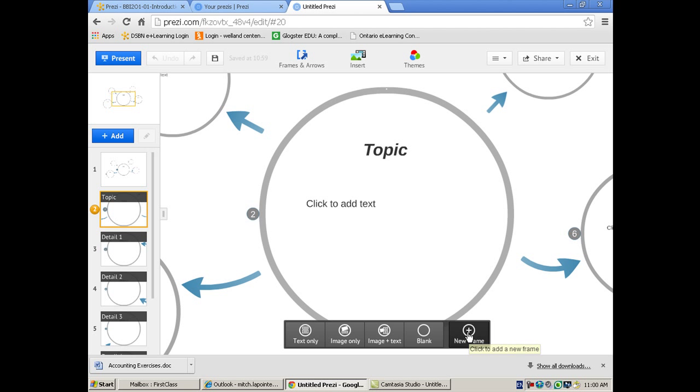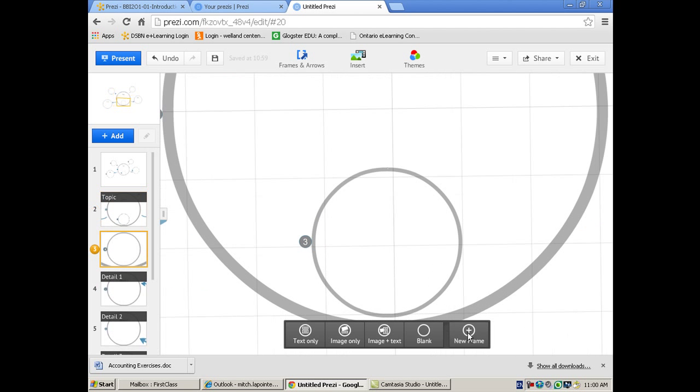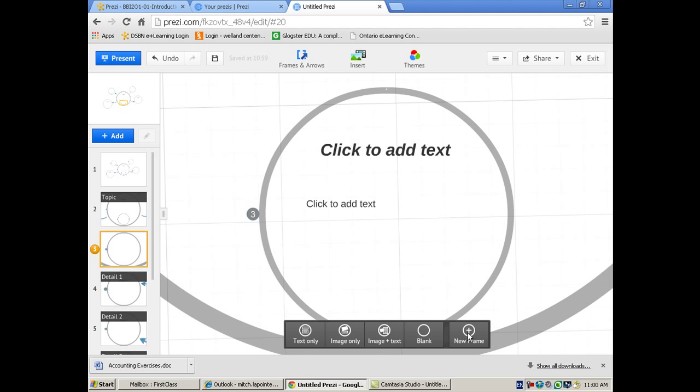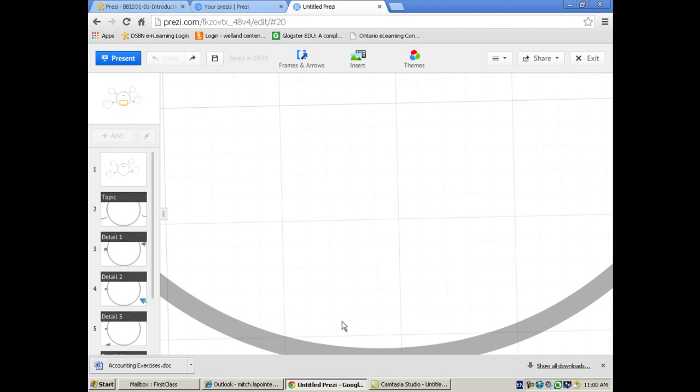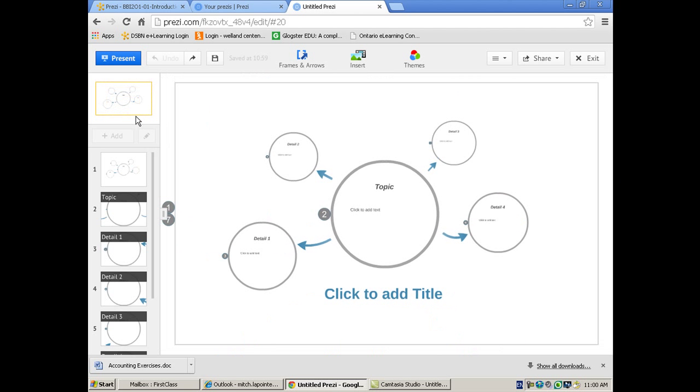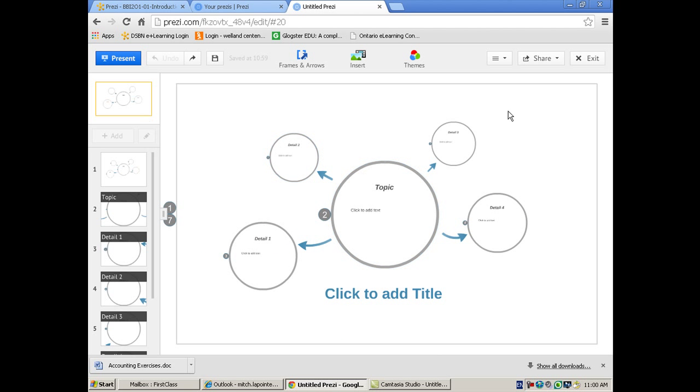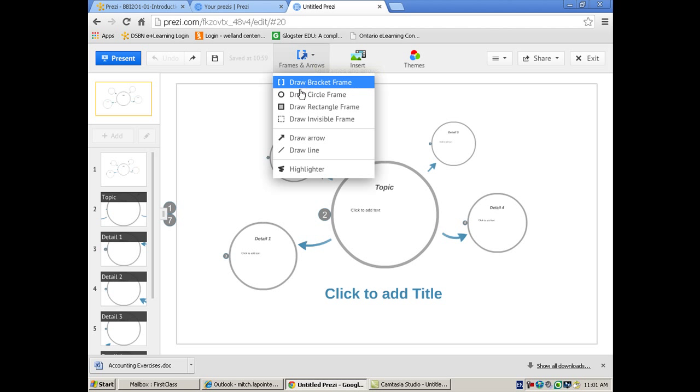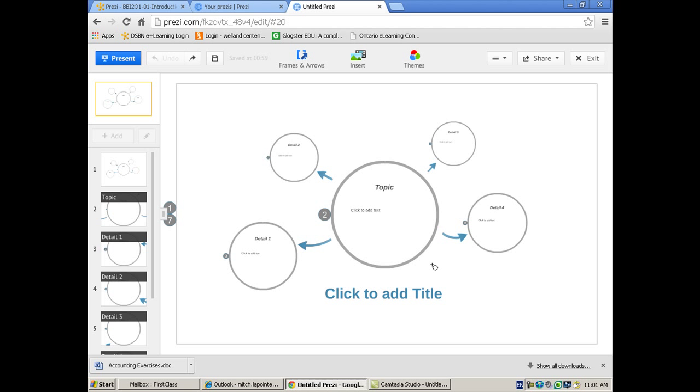So if I hit new frame, you'll see what happens here. You get a frame in a frame. If you do that inadvertently, you can undo, but you need to undo 2 or 3 times before that goes away, and now it's gone. And now I don't want to focus on this area right now, so click on this, and then you come back out. In order to add more frames out here, you literally have to come up here and ask to draw a circle frame. Not quite as user-friendly as I would have liked, to be honest.